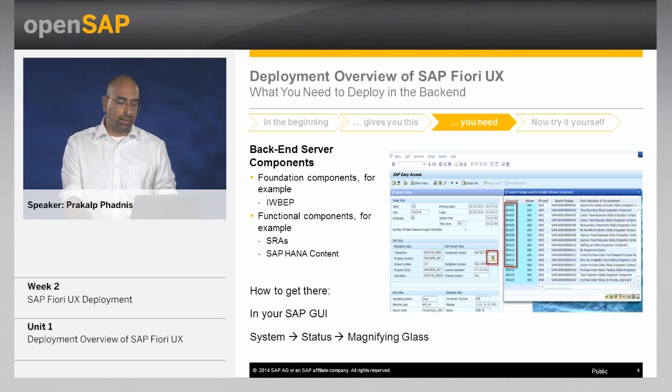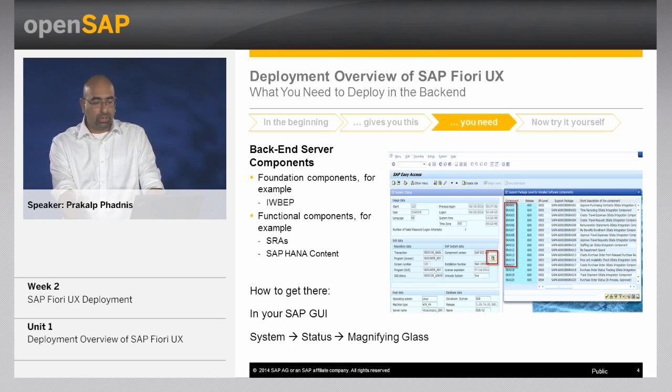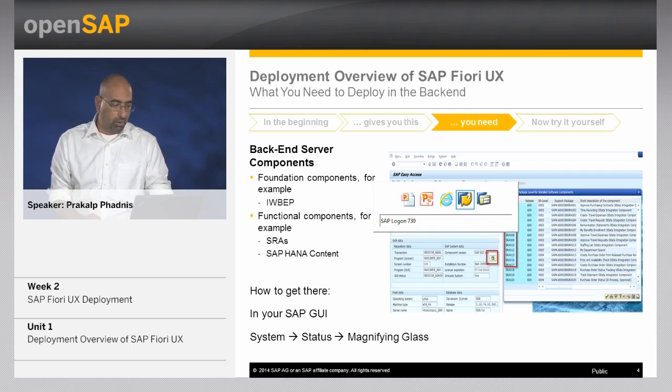Let me go and show you that in a minute. But the backend components, the foundation components of it, are available to you there to view, and also the components for the services themselves. Let me just jump out of this PowerPoint for a minute and go log in.